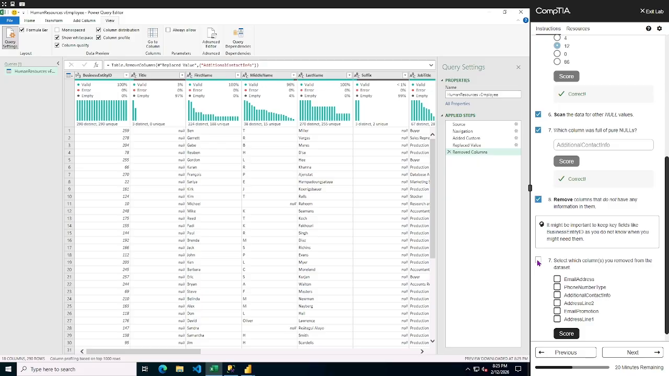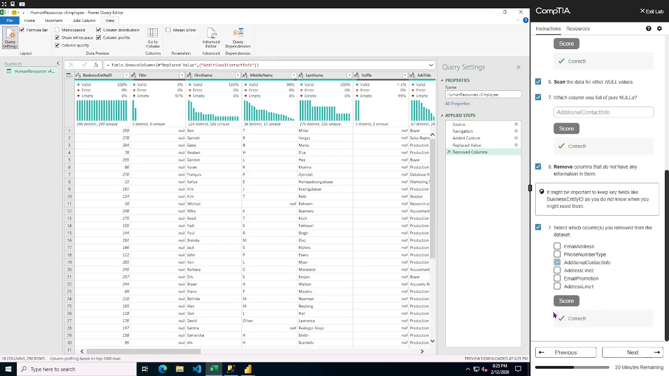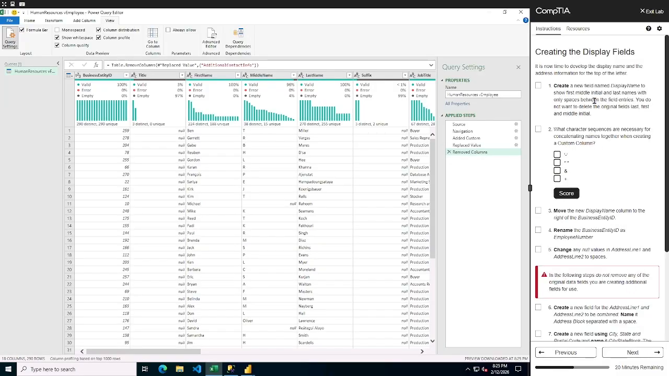Okay, kind of random. So which columns did we remove from the data set? We only removed the one, additional contact info. And that is correct. All right, we're moving on.